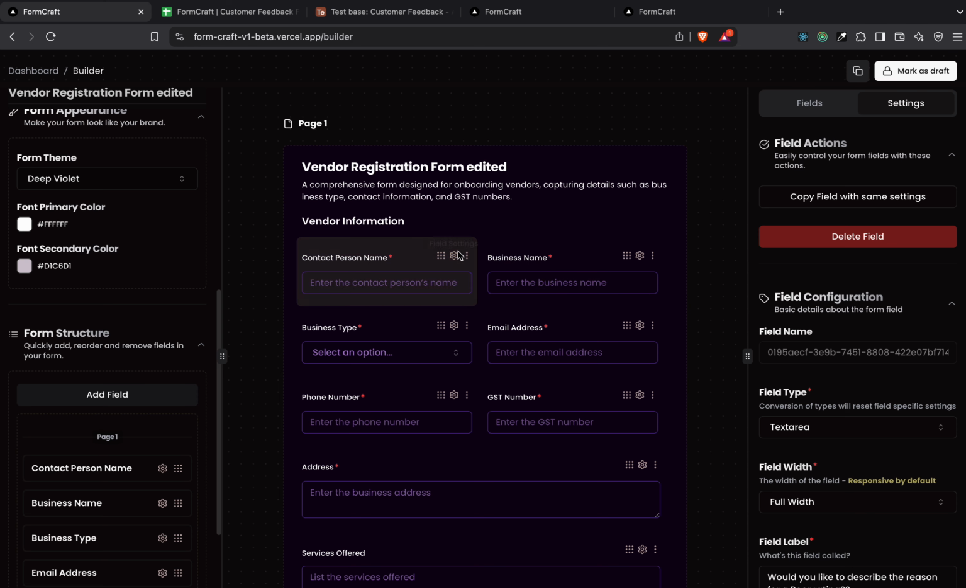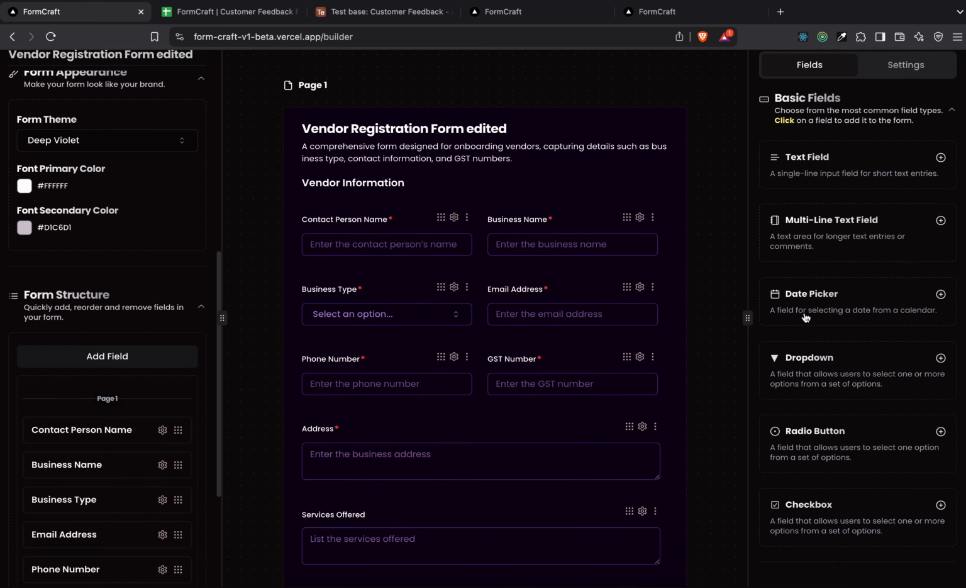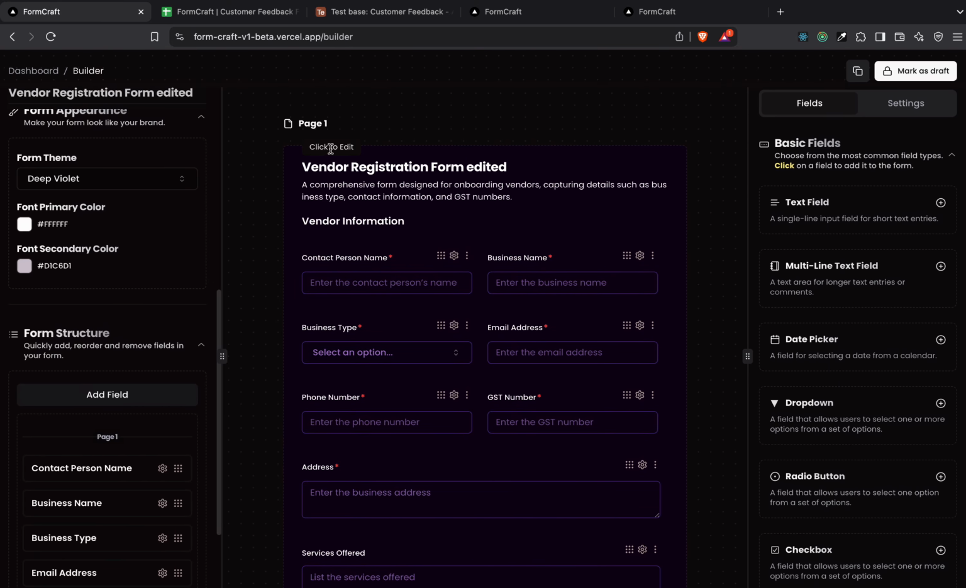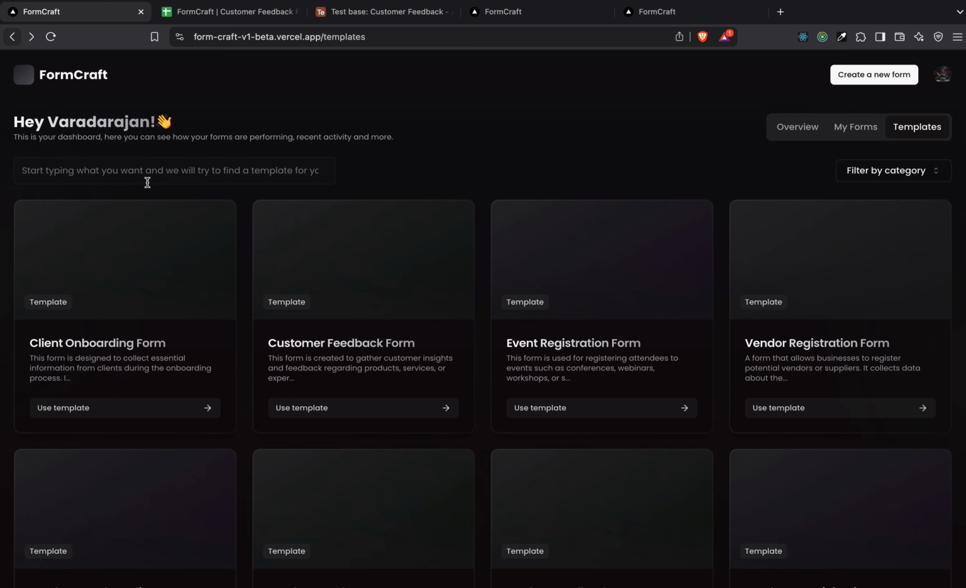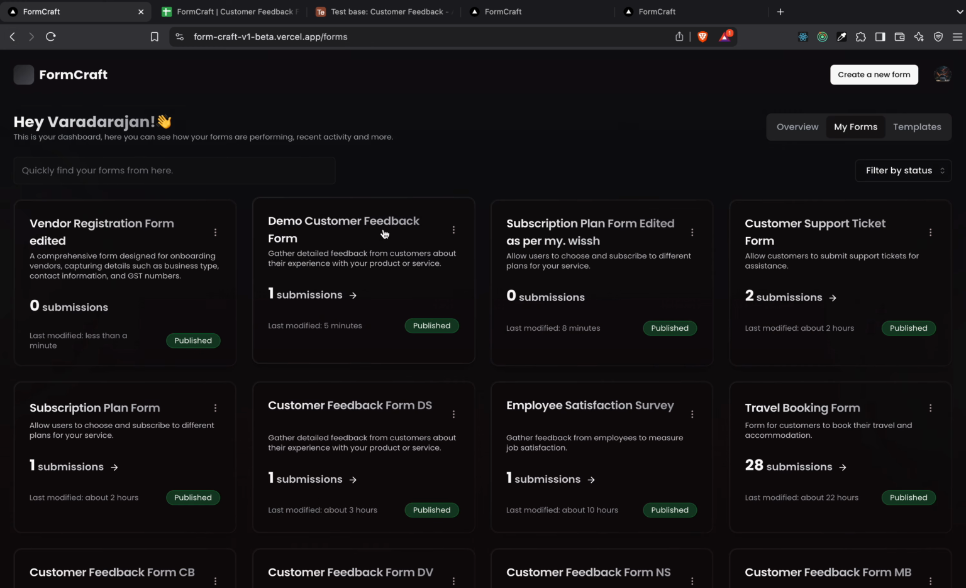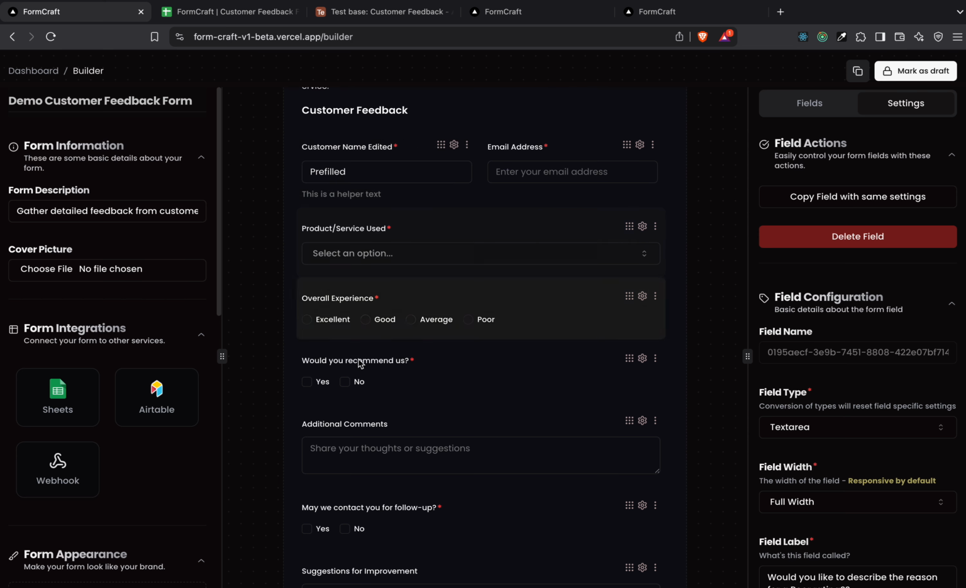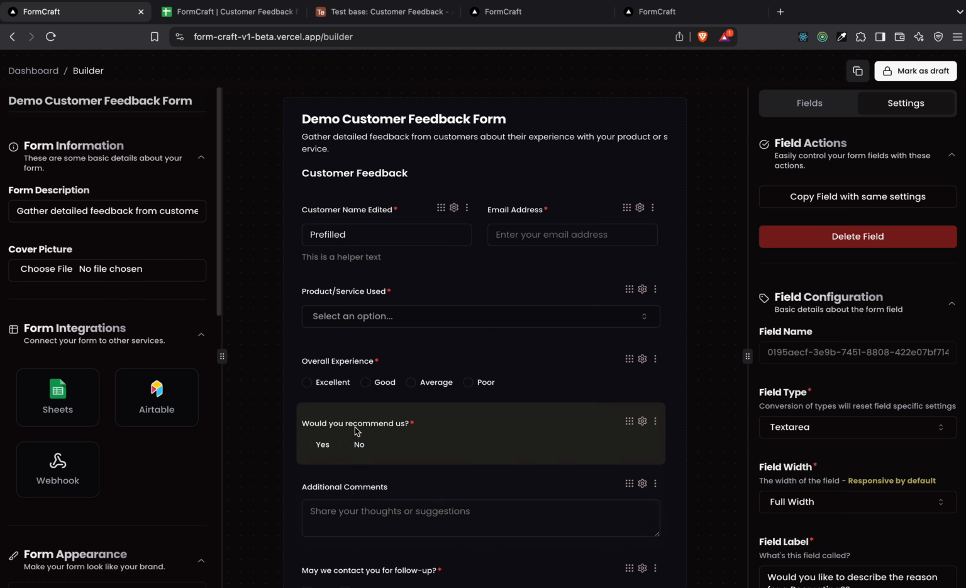So let's see some of the field configurations, right? These are some of the common fields which are available in FormCraft. And let's see with an example which I have already configured. I have this particular form over here which I have already configured. Here you can see all the types of fields available.